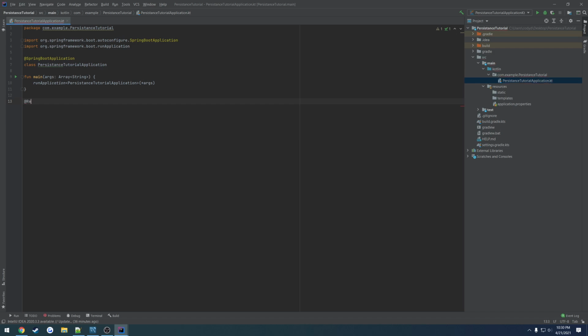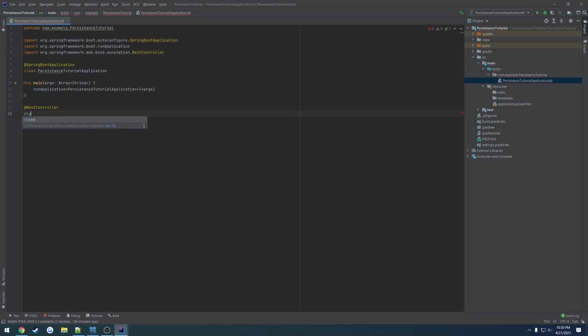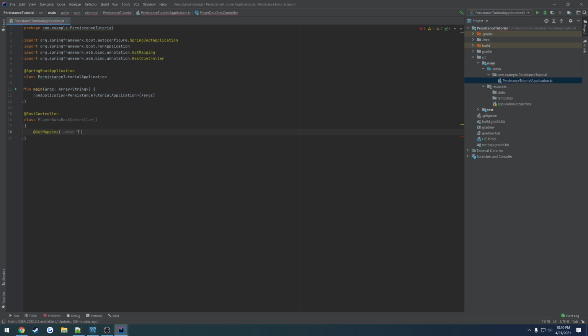So we're going to do @RestController. It should include it for you, hopefully anyways. Class. And here we want to give it a name that kind of resembles it. So I'm going to do persistence. No, let's do PlayerDataRestController. And from here, we're going to do @GetMapping, and we're just going to do example. And I'll show you what example does here in a second.